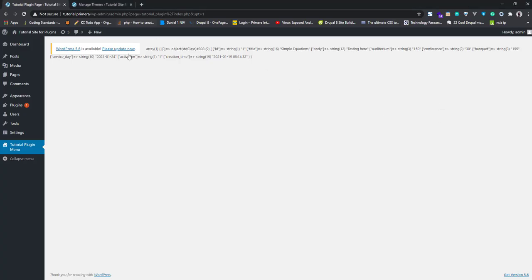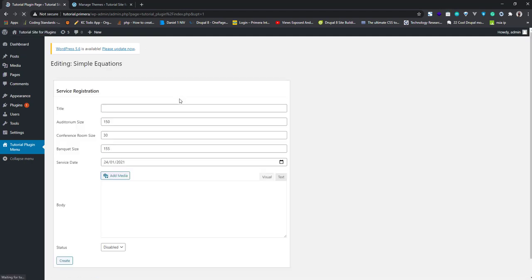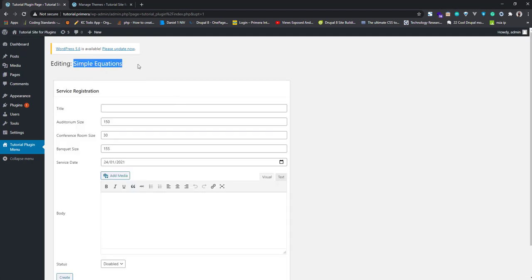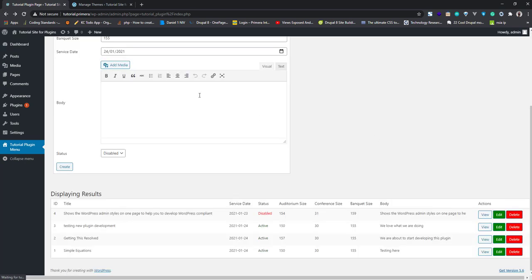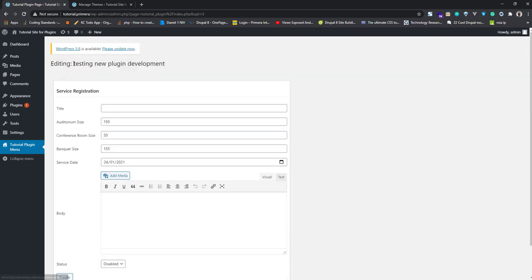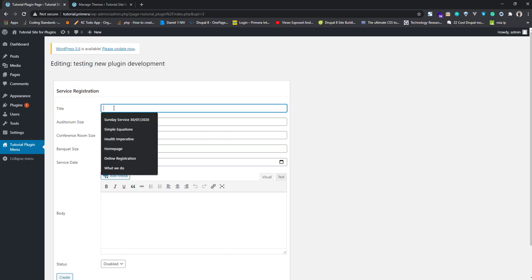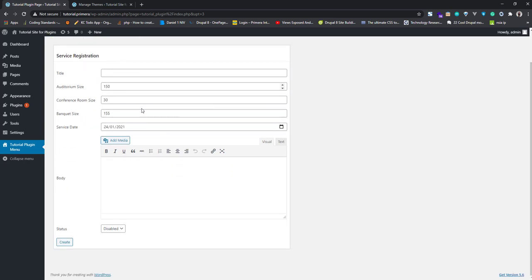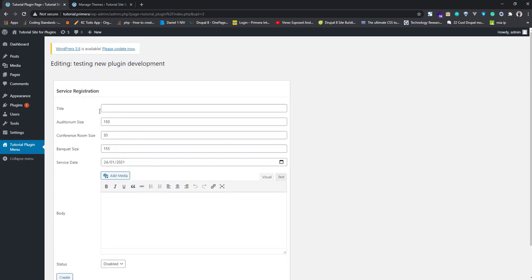Let's save and come back here, refresh. You can see editing simple equation. If we go back, this is testing new plugin. Once you come to edit, it says editing, testing new plugin development. So you can see it's showing here. Now we need to input all that into this field and make it update just this record.